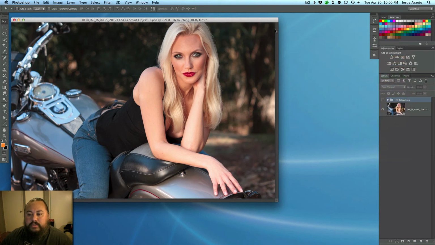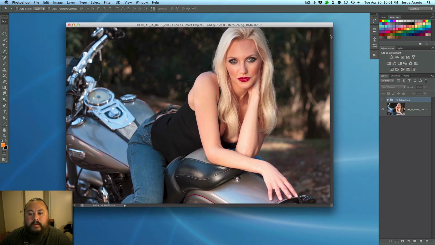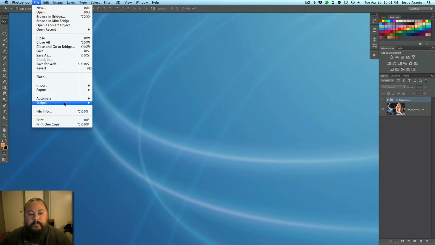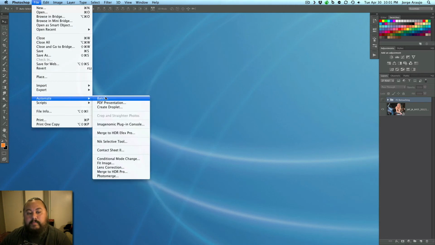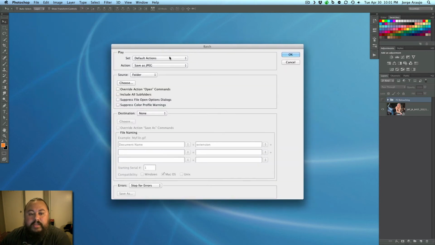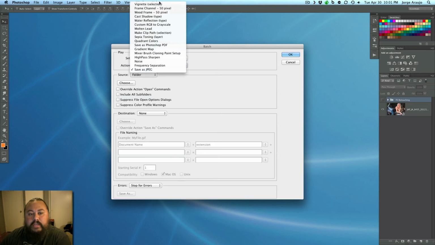Okay? So now, here's where Photoshop gets really interesting. I'm going to save that action. But let's say I had 100 images in a folder. So I can go to Photoshop, Automate, and Batch. Okay, so batch processing. Here in Batch, it actually asks me which action I want to use. I can use any of those actions. If I wanted to do a frequency separation to all of my images, I could tell it to use that.